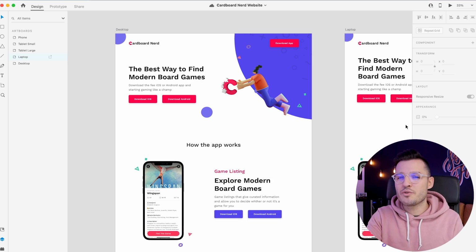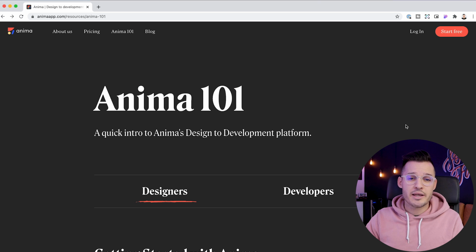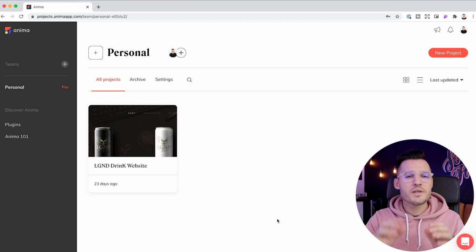The next thing we need to do is either sign up or log into our Anima account. It's free to sign up. I already have an account, so I'm gonna go ahead and log in. Once I'm logged in, you'll see a basic dashboard that Anima offers to us.